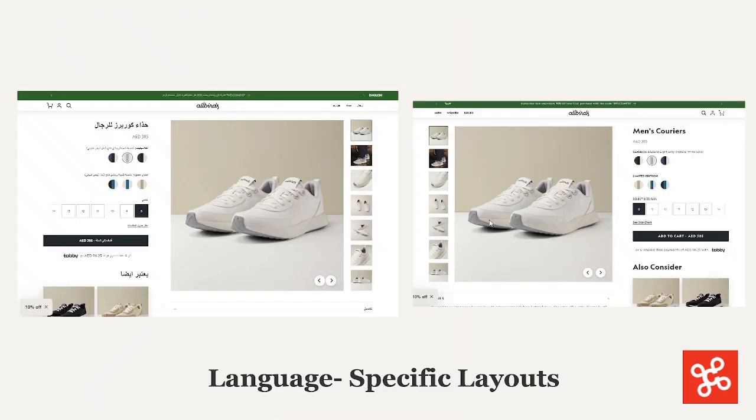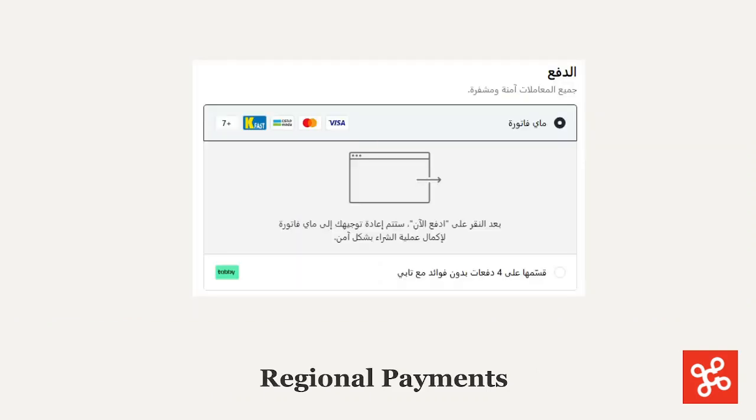They also do it on desktop as well, as you can see here on the left, having the image gallery on the right, whereas in the US, in English, we have it here on the left. So something you need to really consider if you're going to sell in Japanese, Arabic, Chinese. How are you going to adapt your store to those particular languages, not just the translations, but also the layouts?